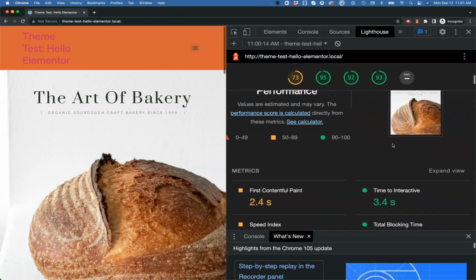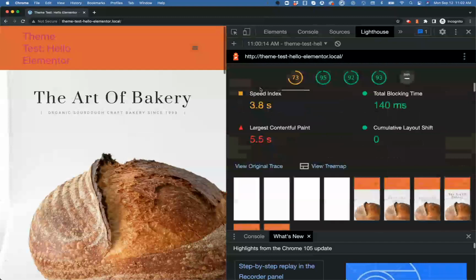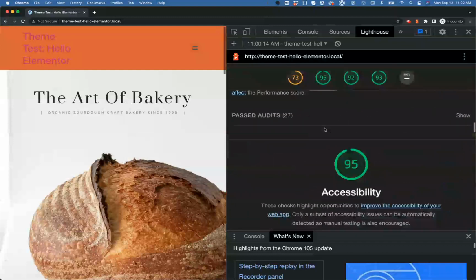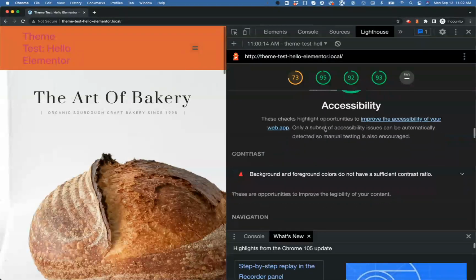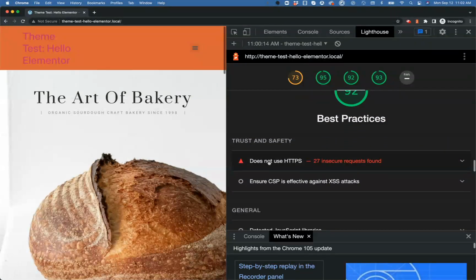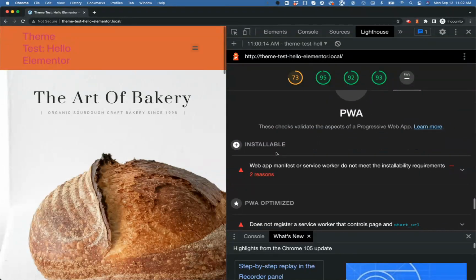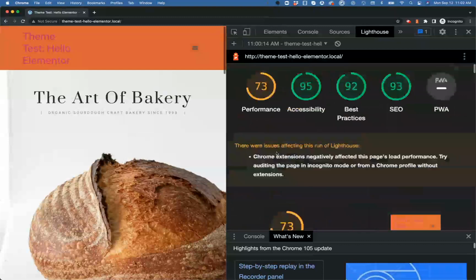All right, so I've tested on mobile, and my performance, which is really to me the most important score, is the performance. And that's not very good. 73 is not great. Let me see if there's anything else. I'm just going to scroll down. Accessibility looks good. Best practices, that's a problem, but I'm on my local computer, so it's not going to use HTTPS. Looks good for SEO, and it's not progressive web app, so we're not going to do that.